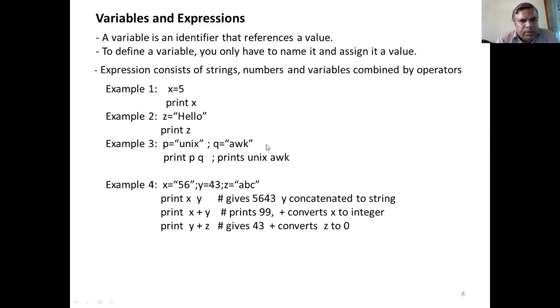Then example 3. How do you concatenate two strings? For string concatenation, you have to place the variables holding the strings side by side. For example, the variable p contains the string Unix, and the variable q contains the string AWK. We want to concatenate them. No concatenation operator is used; AWK does not provide any concatenation operator. So you place the variables side by side. Print pq will print Unix AWK.